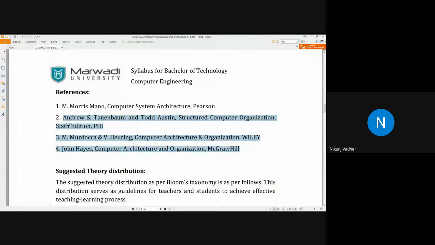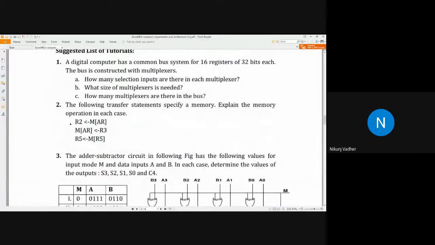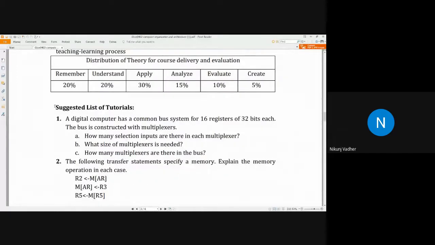Let's move forward. Okay, here is a suggested list of tutorials, but we are not going to follow this. We have created a separate list of tutorials, so we will be following that list. Let me show you that list as well, so you can have an idea.